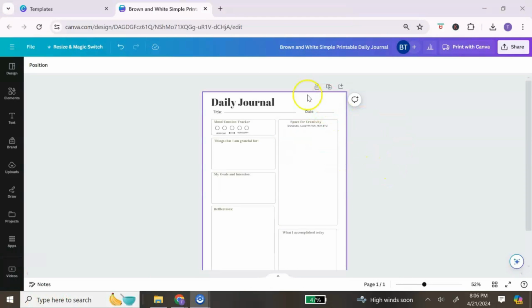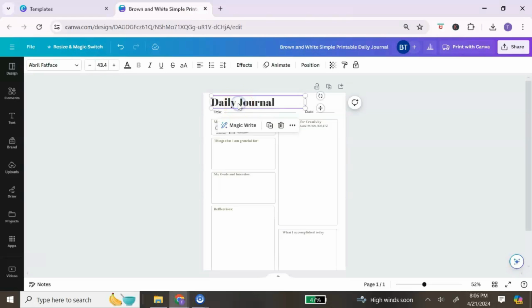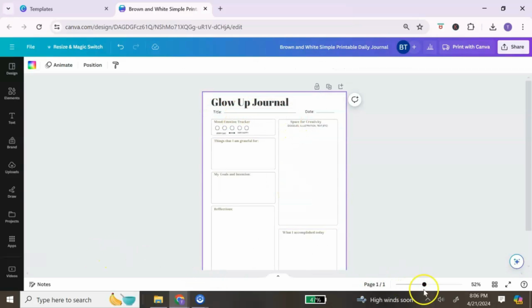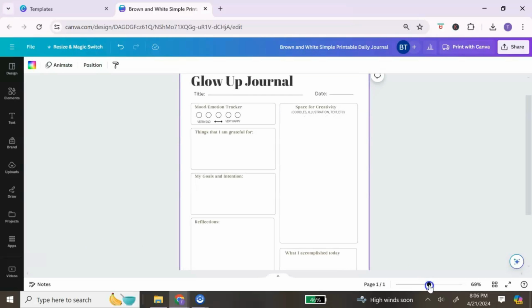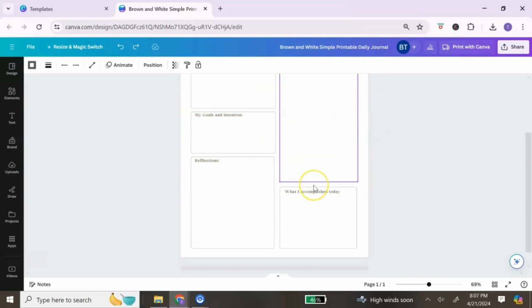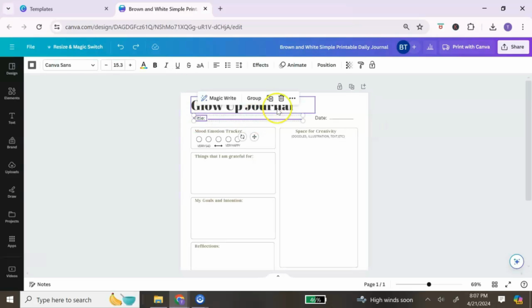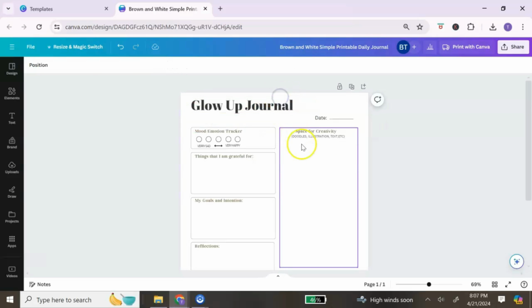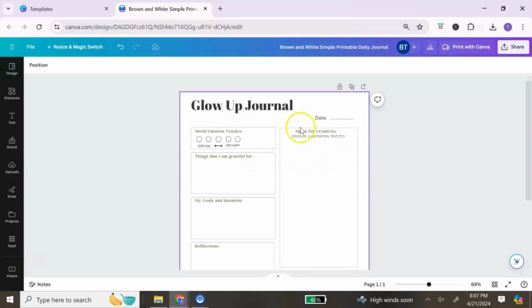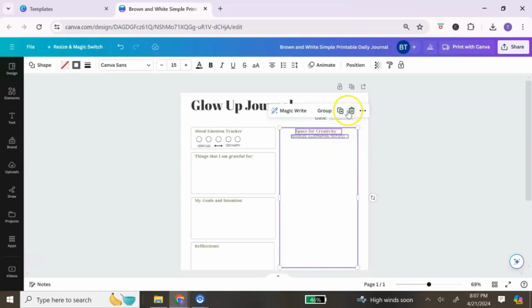Now let's edit our journal page. First, I'm going to change the title of my journal. Let's title it Glow Up Journal. Let's actually zoom in a little bit. You can delete whatever you don't want to use simply by highlighting and then hitting the trash can, and it will delete what you don't want to use. So let me delete all of the elements that I don't want to use first.